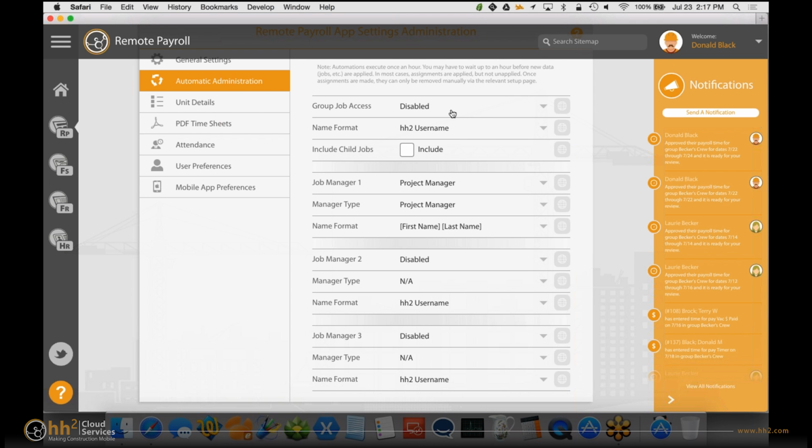Then we have the options for the PDF timesheets here. Nothing really new here. These are basically the same settings that have always existed: what you group by, sort by, how you do signatures, what additional information you use. If you have any footer text that says something like, I agree that I've not been injured, or something like that, you can put that there.